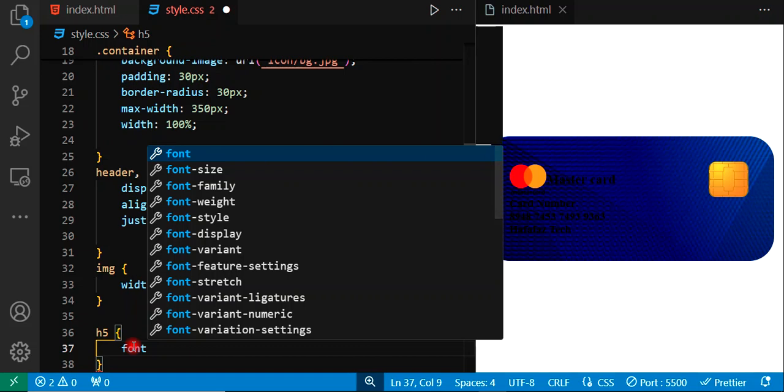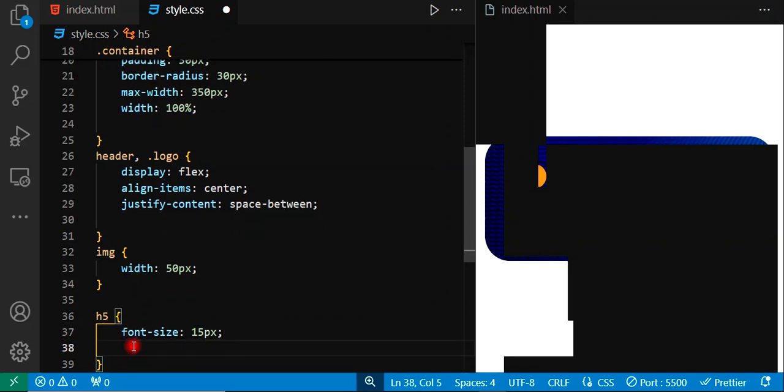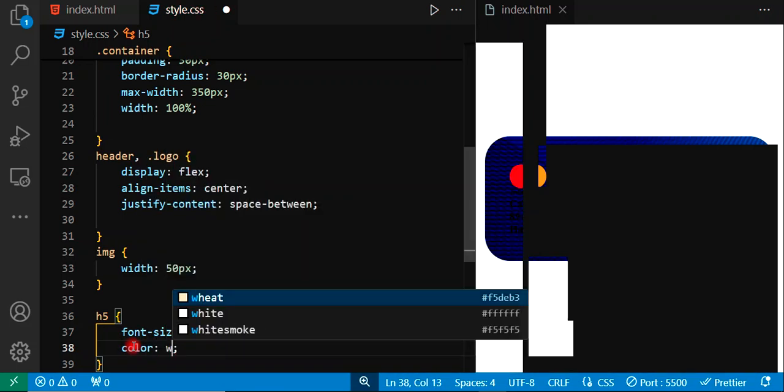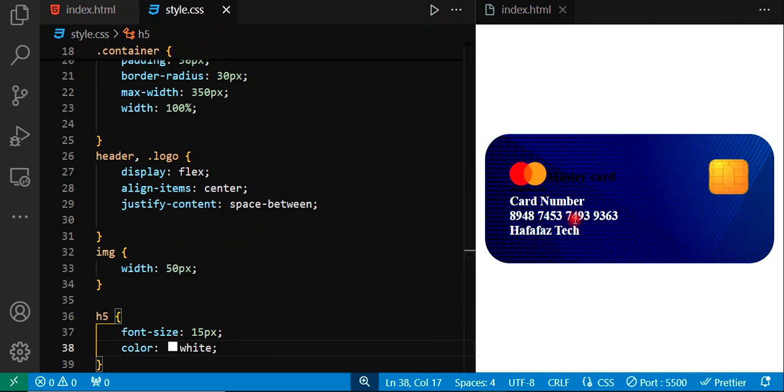Let's change the font size to 50 pixels for the font to increase a little bit. Then let me change the color. I think white will go with blue, right? Let's save and see. Can you see that now? Yes, you see that white is going with blue.